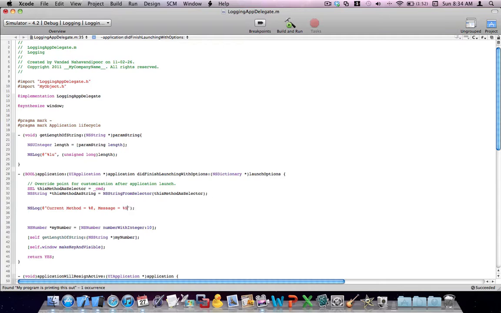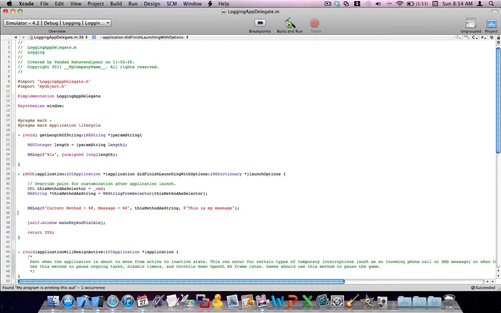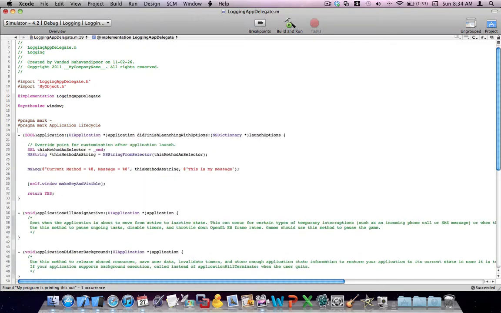Great, okay. We pass parameters now. So the first parameter that we have to pass is an object, or let's say just a string, and it should be the current method. I'll say this method as a string, and then I'll say this is my message. And I'll get rid of these, and I'll get rid of this method here.